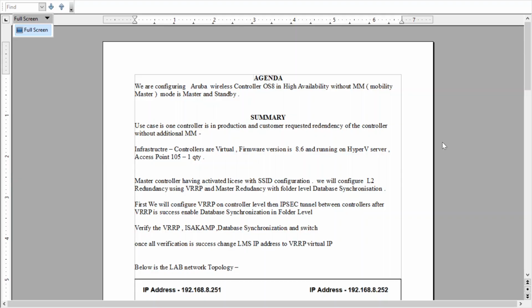For the structure of this setup, we are using two virtual controllers, version 8.6, running on a Hyper-V server, and one access point in my lab, an AP 105, quantity one. Currently one controller and one access point are working perfectly, and I can connect to the SSID. Everything is working as expected.